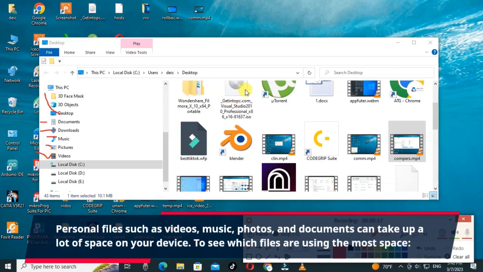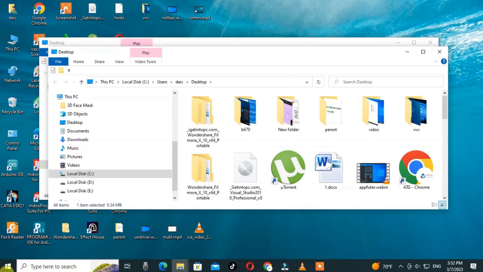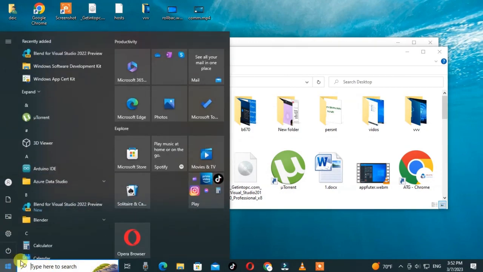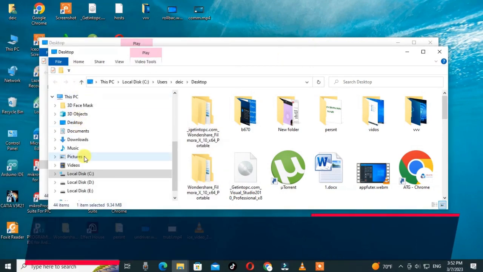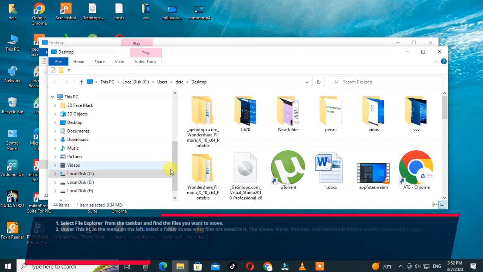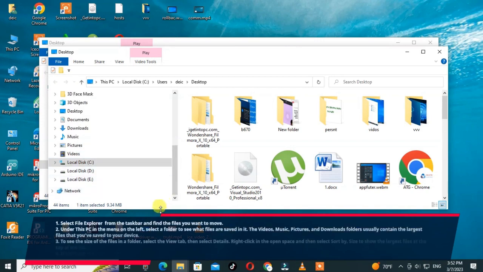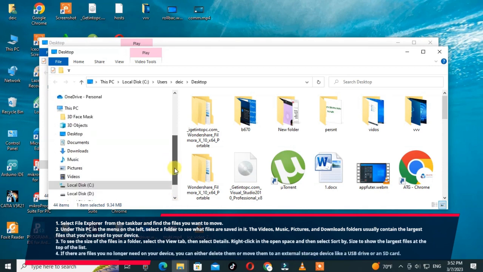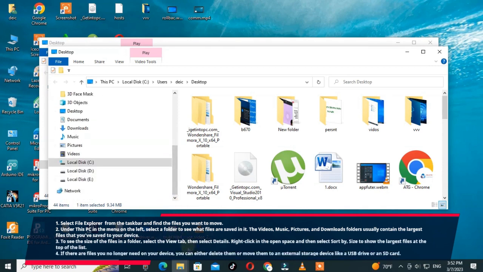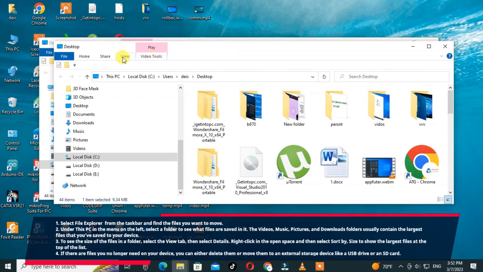Delete personal files or move them to an external storage device. Personal files such as videos, music, photos, and documents can take up a lot of space on your device. To see which files are using the most space: 1. Select File Explorer from the taskbar and find the files you want to move. 2. Under This PC in the menu on the left, select a folder to see what files are saved in it. The videos, music, pictures, and downloads folders usually contain the largest files that you save to your device.